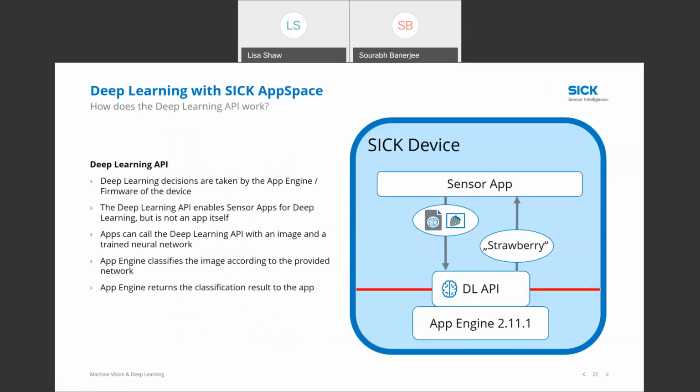I also mentioned that deep learning is going to be part of our AppSpace engine. AppSpace is our engineering framework that allows users to develop and deploy their own applications for some of our programmable devices. So deep learning is going to be part of that API as well in AppSpace version 2.11.1. So now you can develop your own classification models, your own neural network models, and then call upon the deep learning API as well.